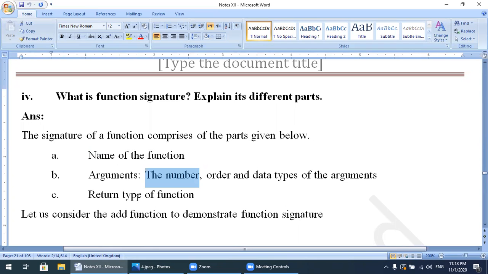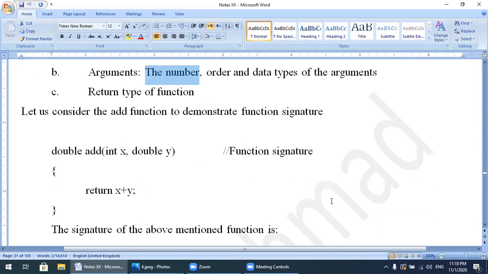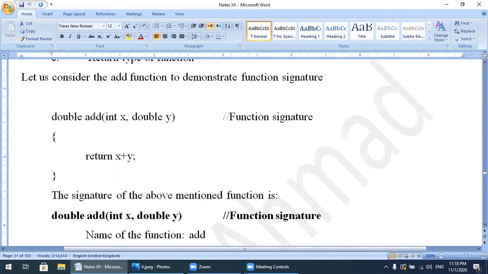Let us consider the add function to demonstrate the function signature. Watch here, addition: this is the function definition, and this line represents the function signature. Which things are involved? Double means the return type. Next is the name of the function, addition or add, whatever you want to write, but over here I use add.